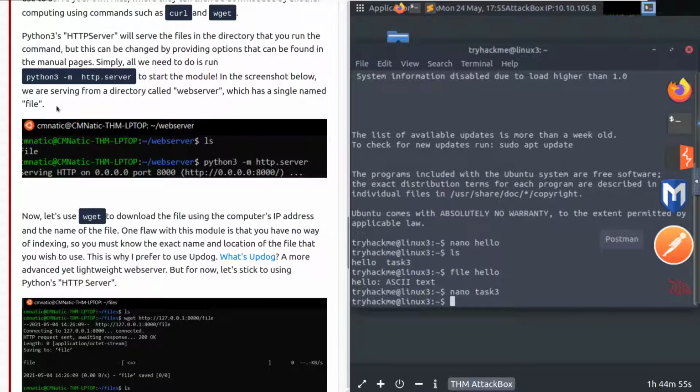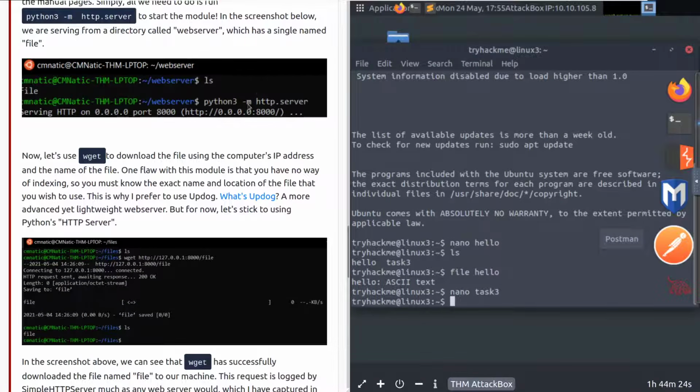In the screenshot below, we are serving from the directory called web server, which contains a single file named file. We are on this computer, in the web server directory in this user's home directory, and we can see that there's this file. Then we run the Python 3 web server, and note that it starts by default on port 8000. You can specify this by using the -p switch, and you can see more in the man page for this. There's a bunch of different options, and it's very, very cool. By and large, this is going to be one of your best friends as far as tools go, especially if you are going further into pen testing and need to transfer things to and from a remote machine.